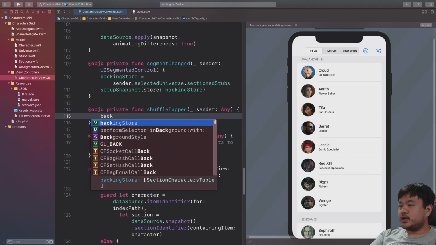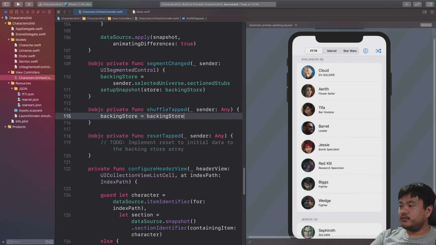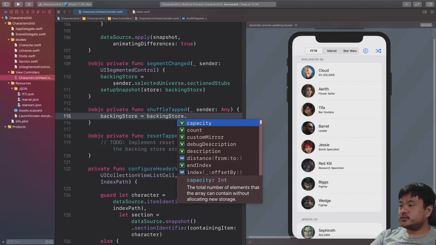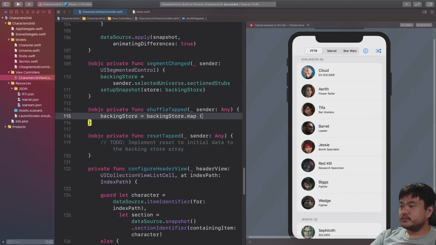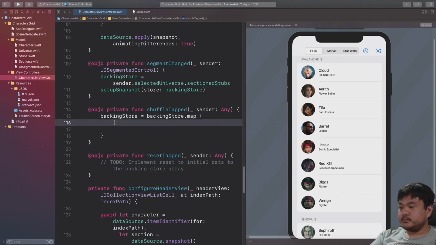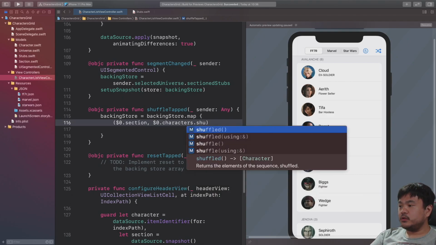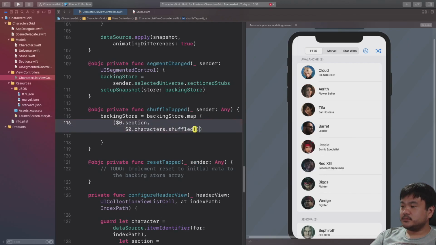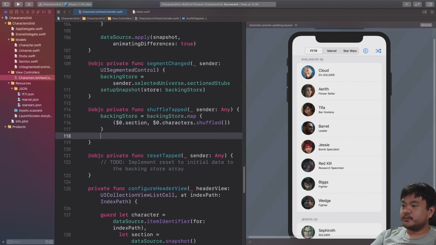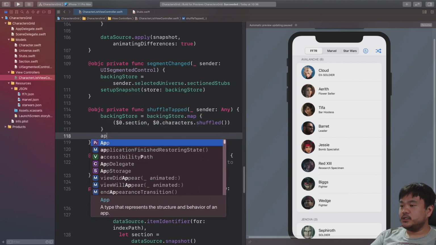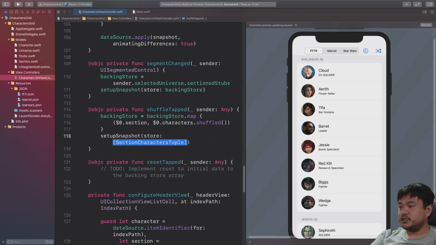So basically, to shuffle the backing store, we can just invoke backing store.map. Here we will transform this, but we will transform to the same closure. But in this case, for the characters, we're going to call shuffle. This will return the elements of the sequence shuffled. Okay, and we are going to assign it to the backing store. And we can just invoke the setup snapshot, passing the new backing store.